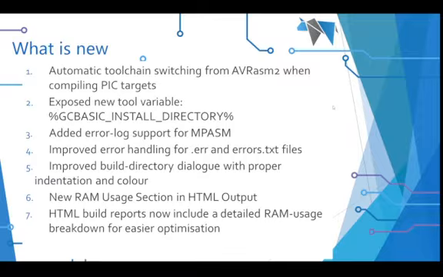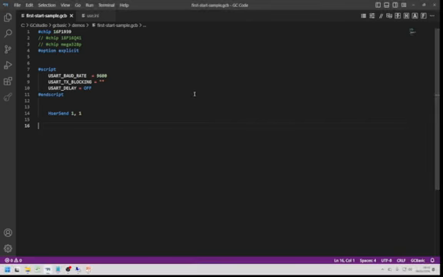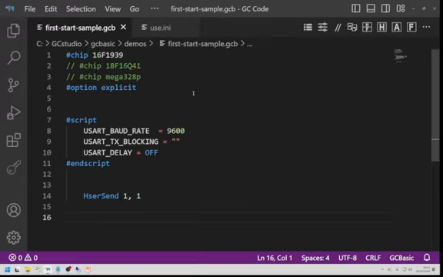We've also improved the build directory dialog. Okay, so you've actually got color coding now, showing what's going on, so that you get good insights. Whole new piece about RAM usage in the HTML output, and you get a lot of that breakdown within that HTML. But we'll look at that in a moment. So let's go straight into the compiler. Let's zoom in for you. Control plus. Very simple program.